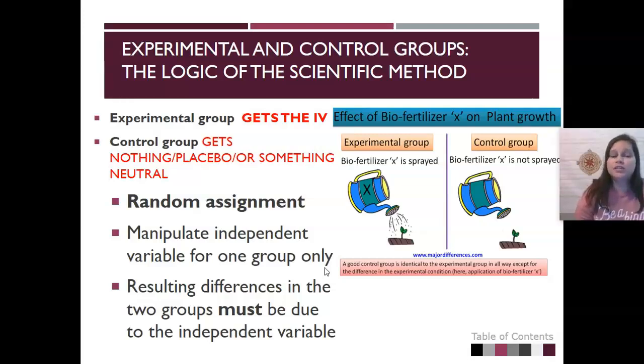Now, how do we pick these groups? We want to randomly assign them to a group. So the only way to really eliminate bias is to not specifically choose, oh, I want this person to be in the control group and oh, I want this person to be in the experimental group. But we need to randomly assign them. So once we have our participants, we might literally have a hat and have them draw if they're going to be in the experimental group or the control group. I'm actually going to talk about random assignment and picking out our samples a little bit more in the next flipped notes.